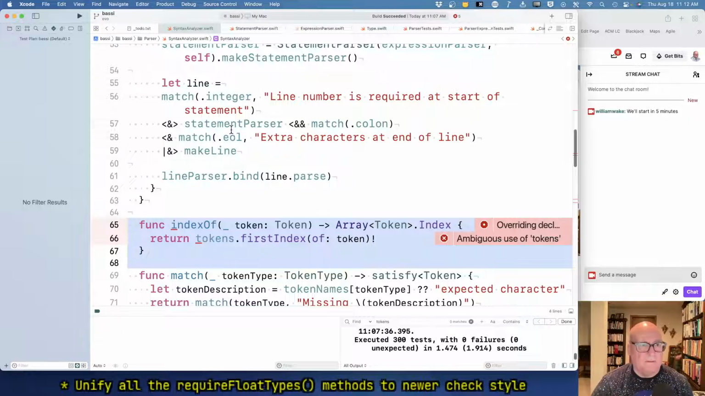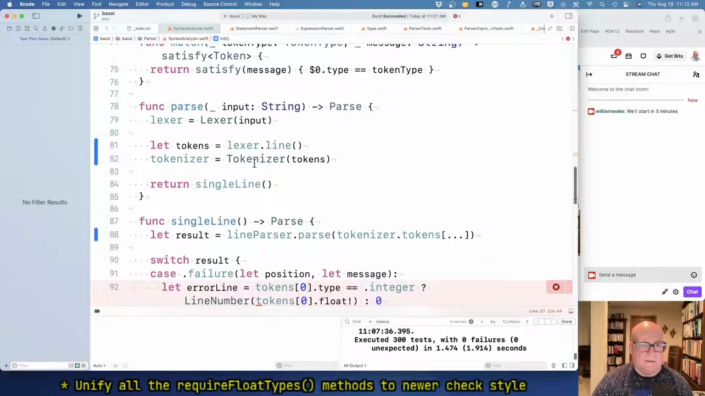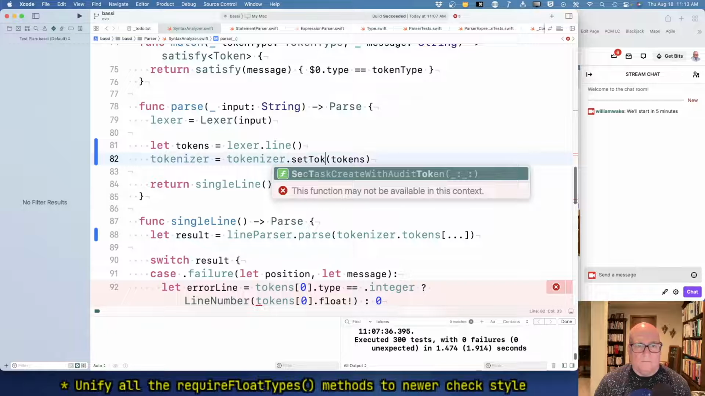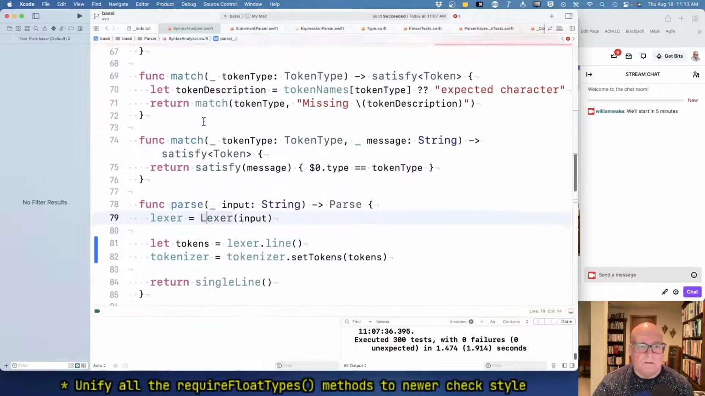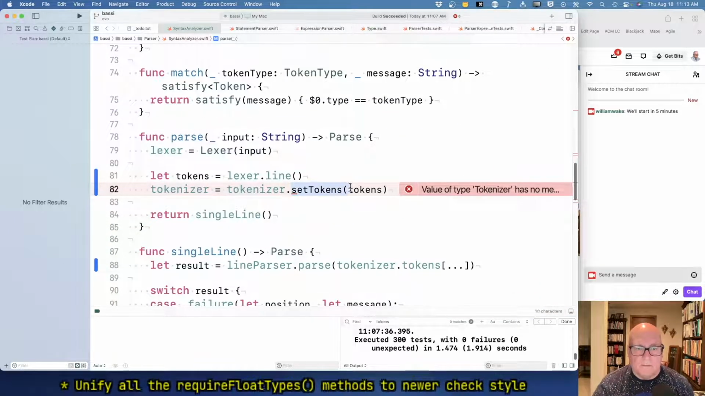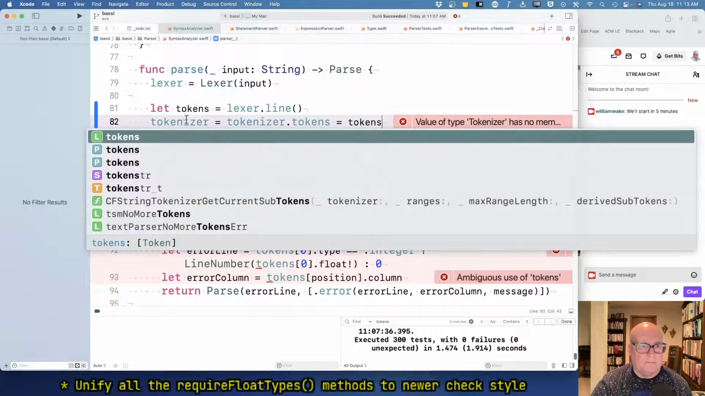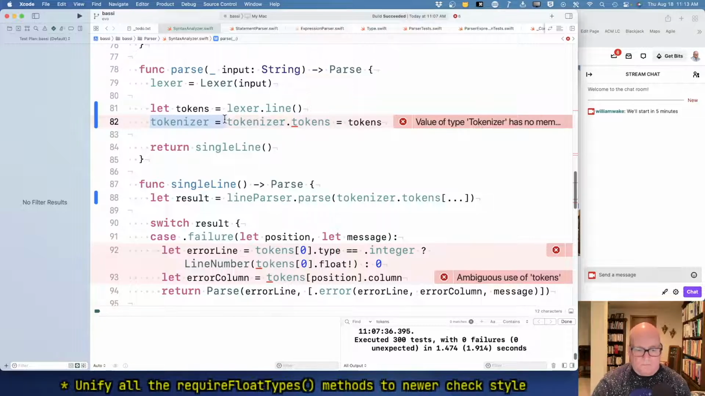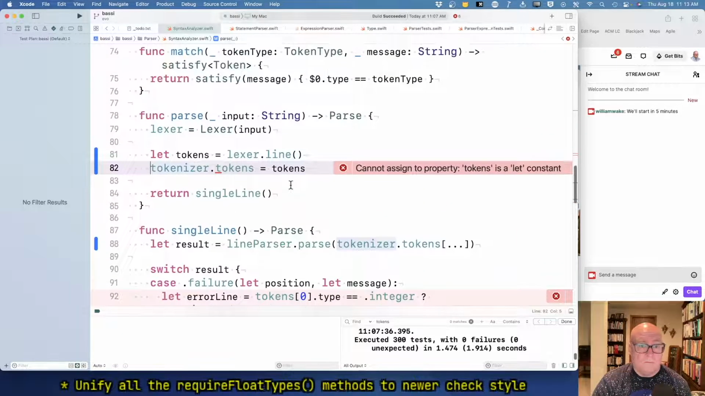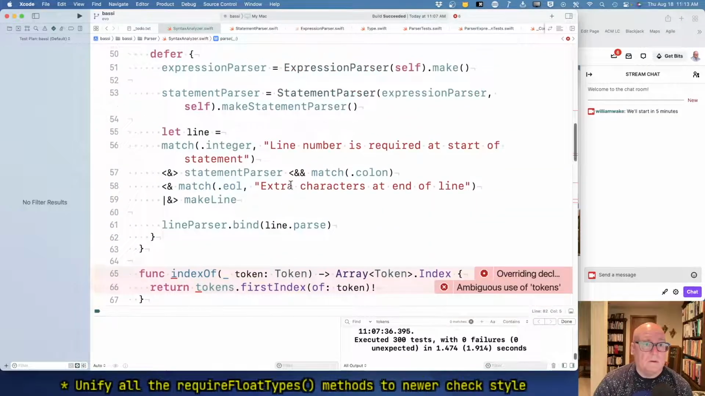Let's do this. Let's give it a, well, let's create it once. And we'll make this a var.